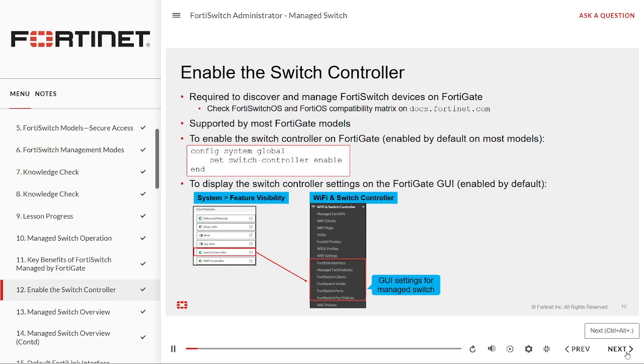Before you can manage your FortiSwitch virtual stack on FortiGate, you must enable the switch controller feature so FortiGate can discover and manage connected FortiSwitch devices. In addition, you must make sure the FortiSwitch OS version of your switch is compatible with the FortiOS version of your FortiGate. You can check the FortiSwitch OS and FortiOS compatibility matrix on docs.fortinet.com.